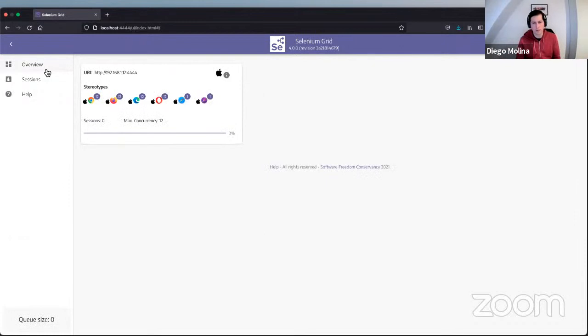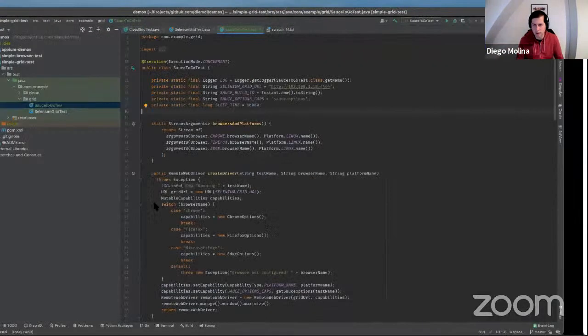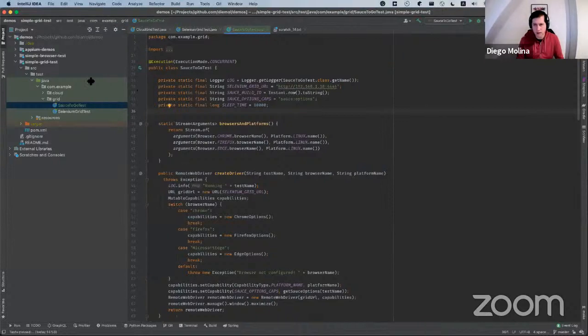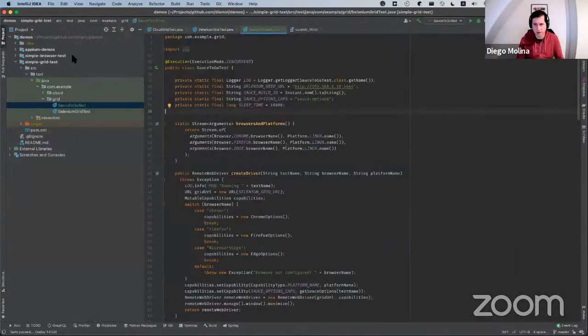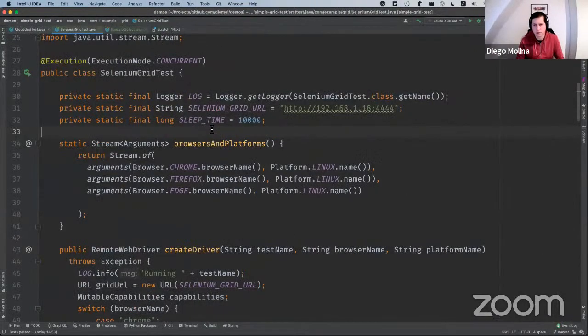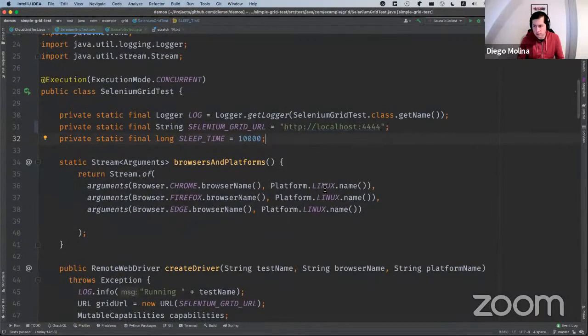So let's run a few tests and see how things go. I have here a few sample tests. I'm just going to make this bigger. I'm going to hide this because we don't need it, and this is an IP that I don't need right now. I'm going to run everything on localhost, and I'm going to change this to Mac because I'm running things on my Mac for now.